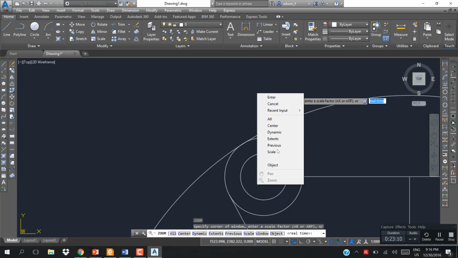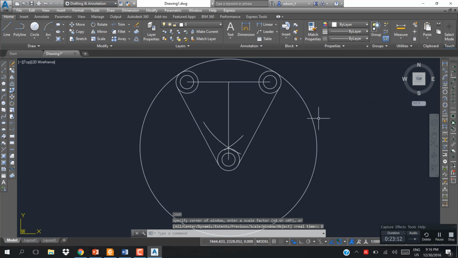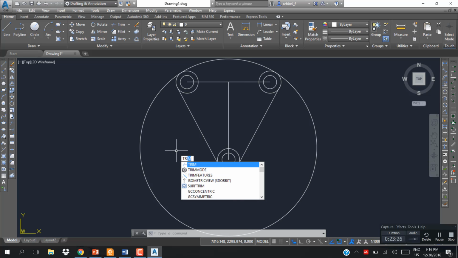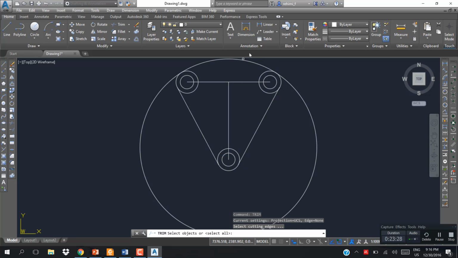Zoom and zoom to extend. And I don't need this now. I don't need this. And I want to trim my drawings. So trim, okay. I want to keep only this portion. Same thing here. So I will do it like this.